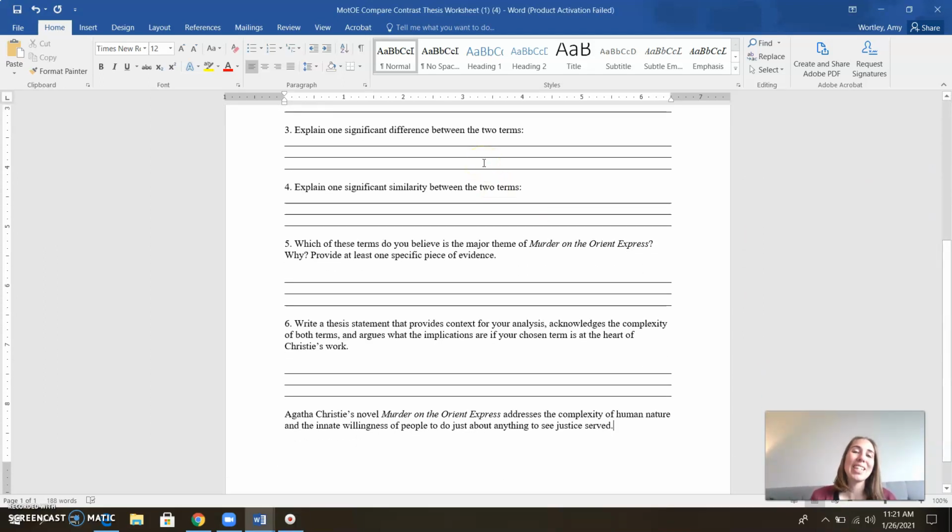Then I want you to explain one significant difference between revenge and justice and kind of outline why it's significant. And then I want you to discuss a similarity between the terms. What do they have in common? What might someone confuse one for the other? Something along those lines. Both of these elements of the worksheet are things you're going to have to be doing in your essay as well. So once again, we're just laying the groundwork, trying to double dip here, make your work as efficient as possible.